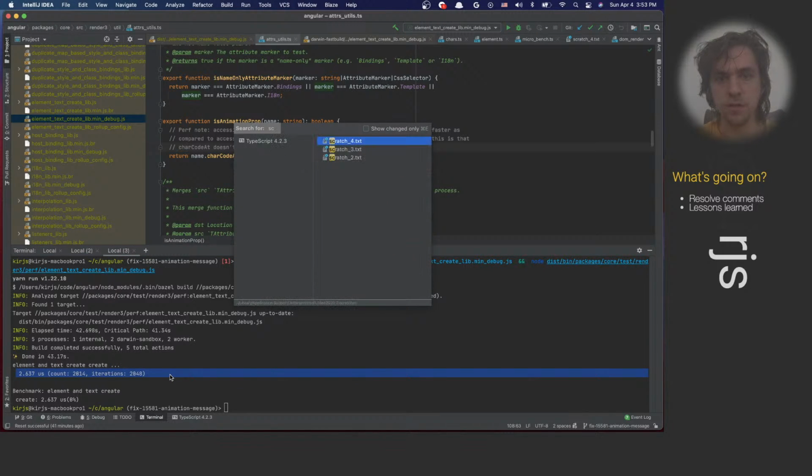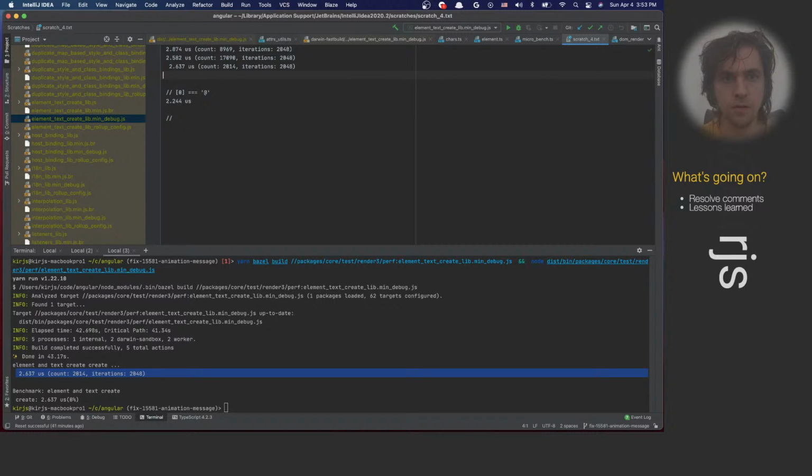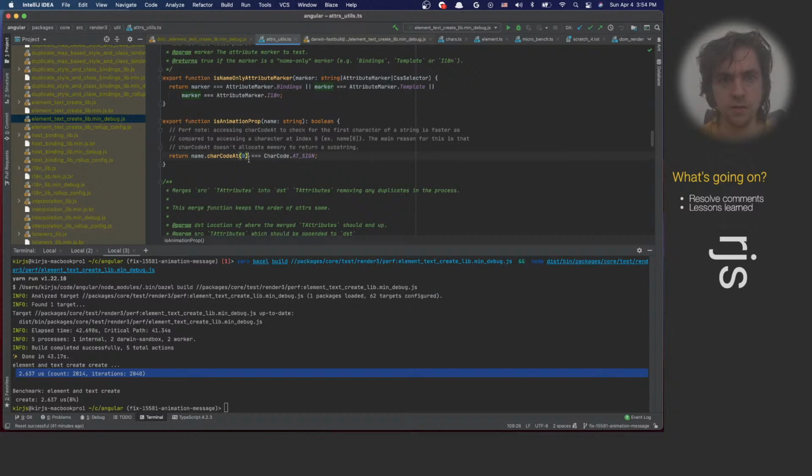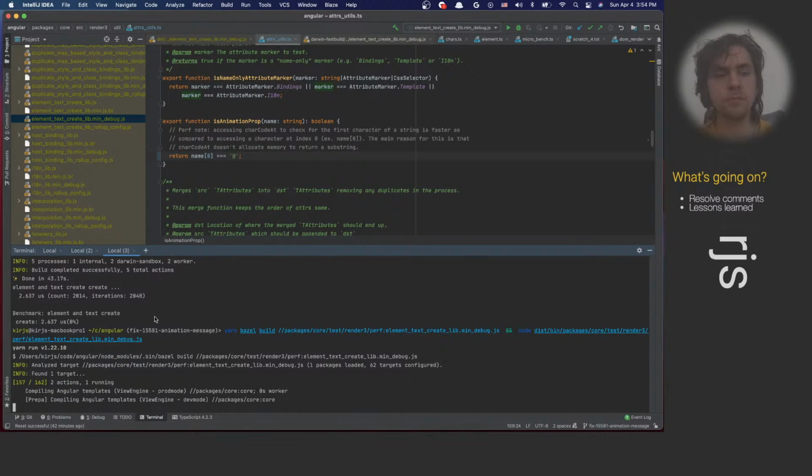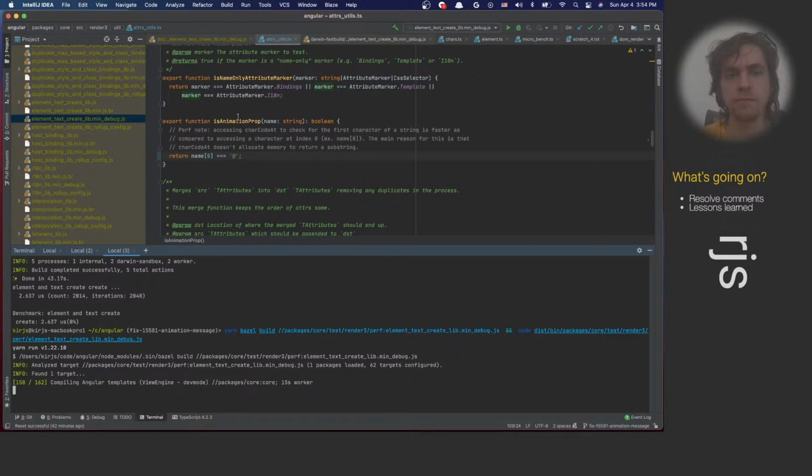So where is my Scratch file? Okay, so it's 2.6. So somewhere. Okay, so if name 0 equals at, boom. Okay. Now is the moment of truth. Now we'll see if it's actually faster or not. I'm still confused why this method, even though it's exported, is not reused.